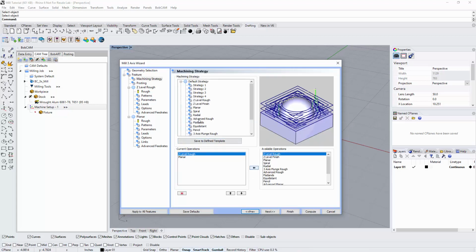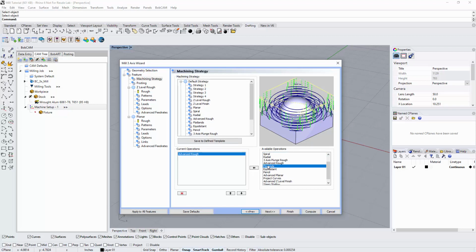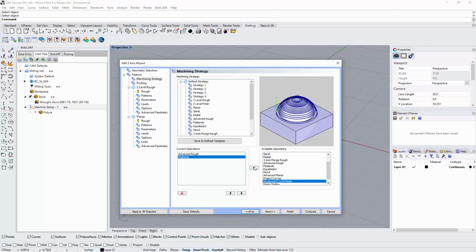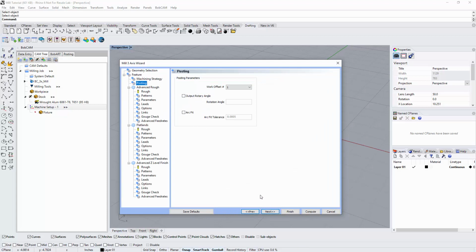Now, if you don't have the 3-axis Pro toolpath, you could use the Z-level rough, the Z-level finish, and maybe a planer to get your flatter areas done. But in my case, I have the Pros, so I'm going to use the advanced rough. I'm then going to come over here to the available operations, and I'm going to add in the Flatlands. And then finally, I'm going to use an advanced Z-level finish, and that's just going to go in and really kind of finish the cone that's on the top of this part. From here, I'll hit next.